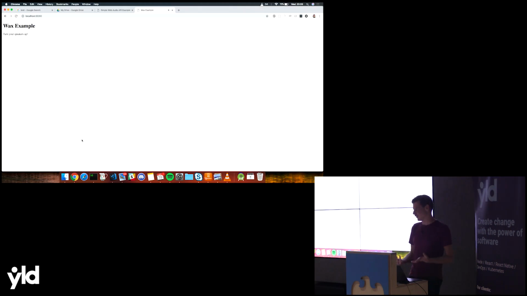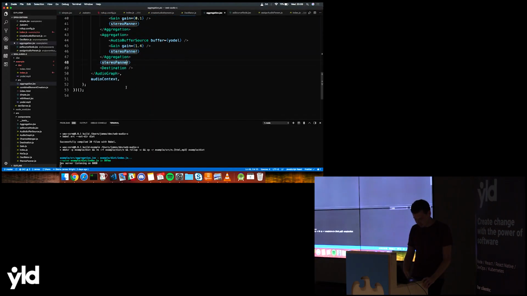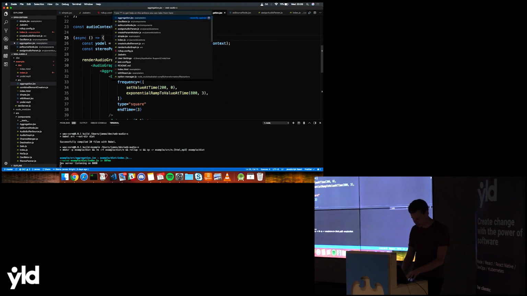it's like the other example I showed you, another Yodel, I think it's a square wave in this case. So we can still compose more complex audio graphs using JSX in this componentized manner. What else can I show you? And render audio graph as well. So just to reiterate what that does, and then I'll go into the React interop.